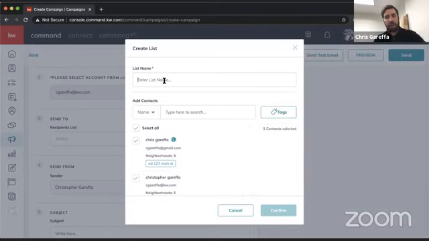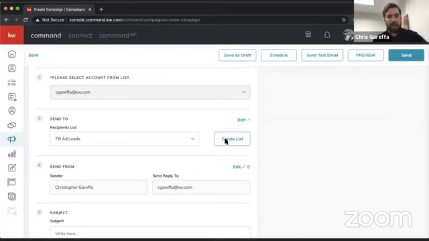I'll do select all, and then maybe I'll do Facebook ad leads. And I'm just using that as the example here. I'll hit confirm. And basically what that does is it creates a list, but only for those people that were tagged with that particular tag. So it's those 3 people that are on this list.